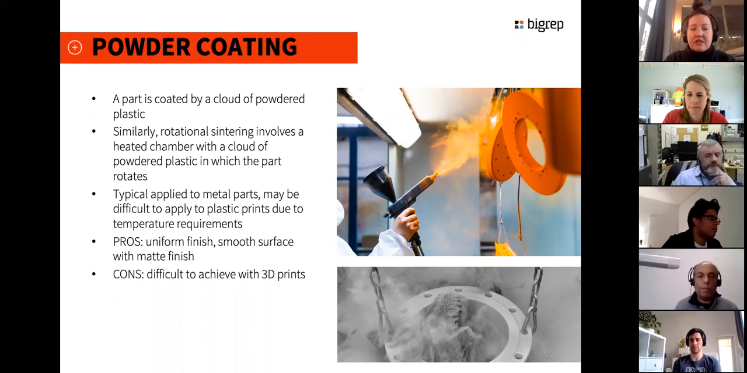This is typically done with metal parts. It's really common to see, actually. But it's a little bit difficult with plastic prints because of the temperature requirements. Usually there's heating involved. The samples that we had done, again, were kind of an experiment, and it sort of melted some of the pieces a bit. But that was also using a really standard PLA.